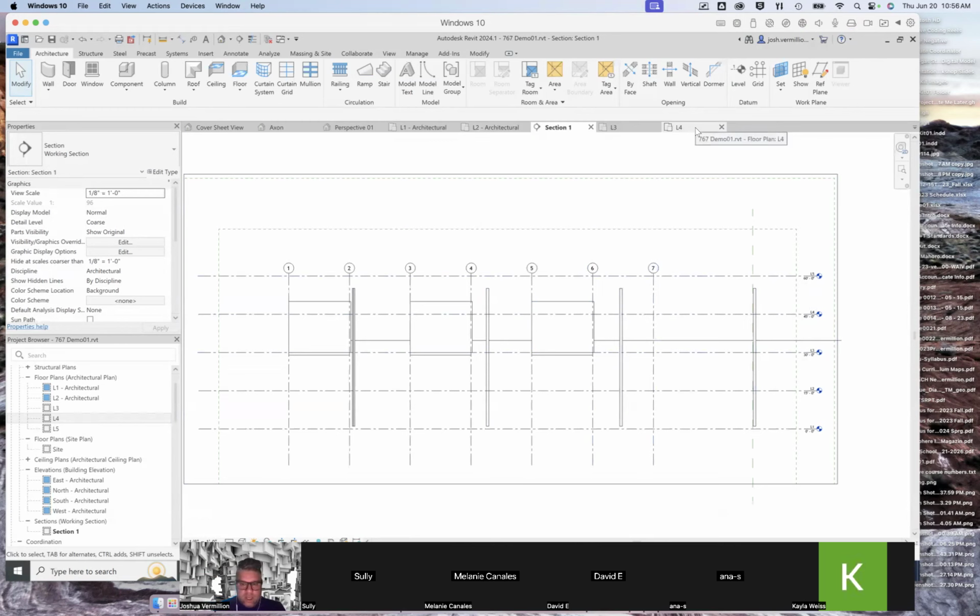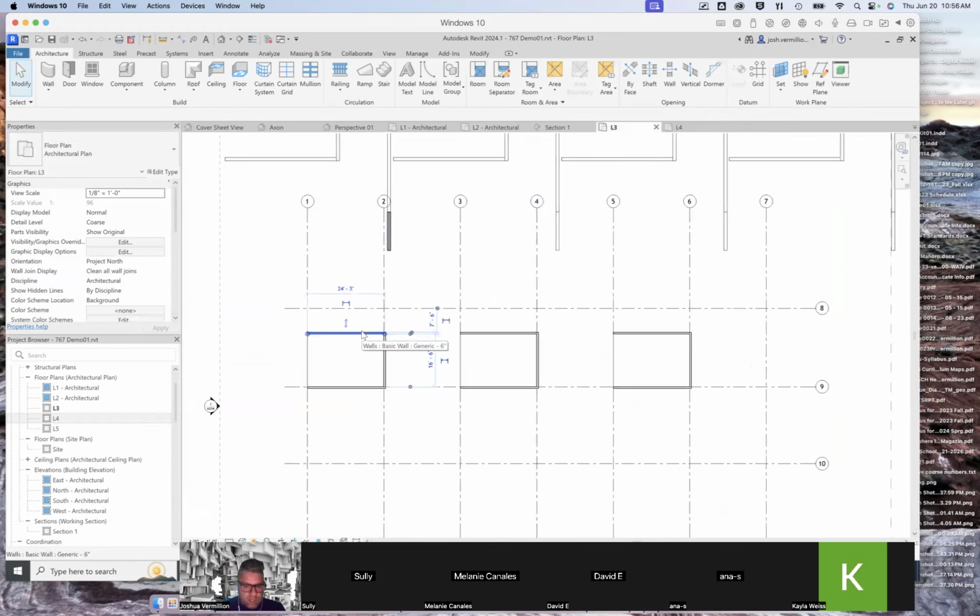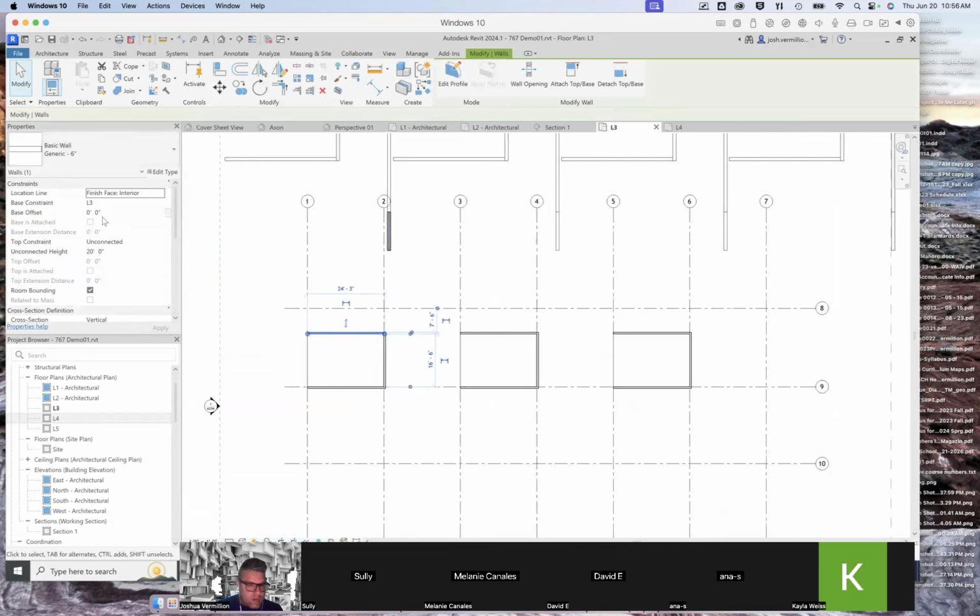Let's go back to our level 3 where we can see our walls again. I'm just going to select this one. I'm just going to say, okay, top constraint. Let's crank it up to level 5. Oh yeah, there we go. Let's do the same thing with this one.